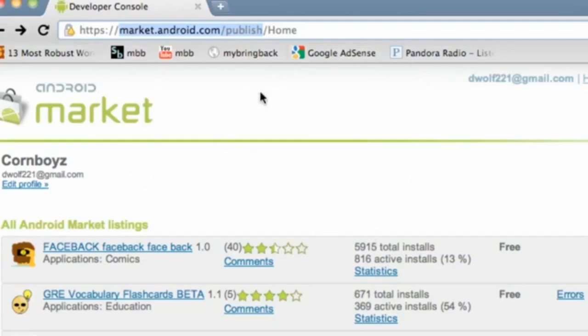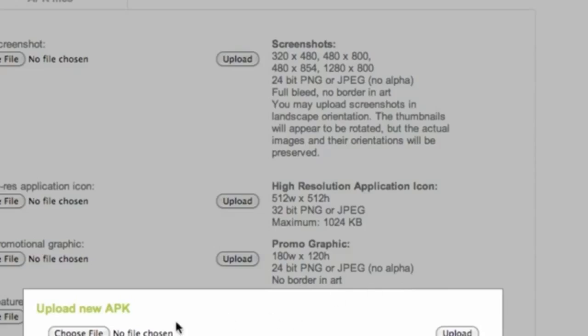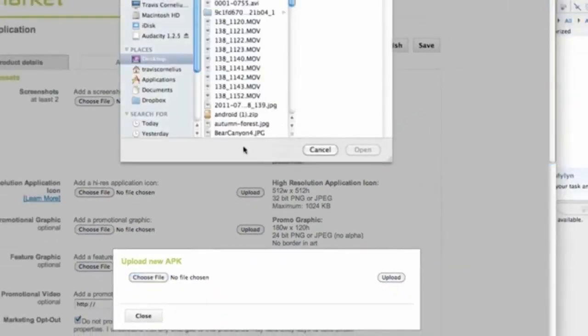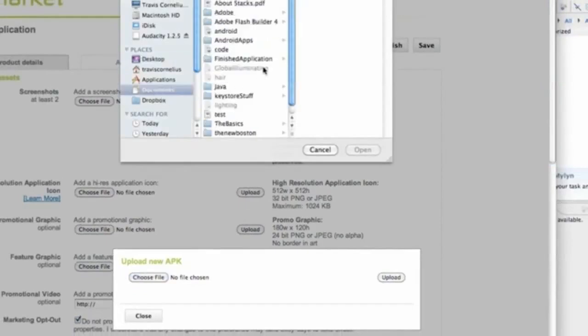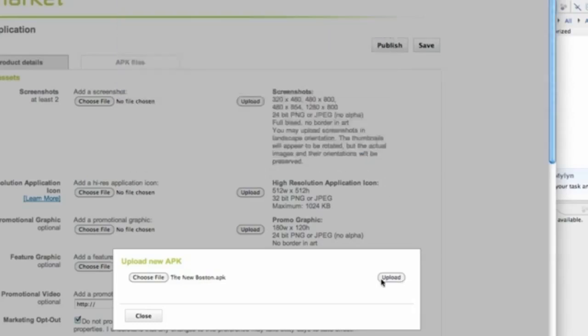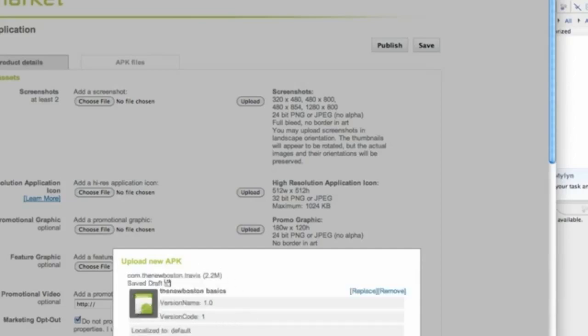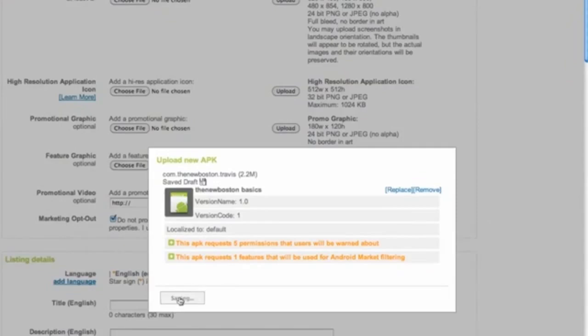And then once you get signed in, you'll have a screen like this once you're logged in and you're a developer and everything, and you're just going to go to upload application. Pretty simple. We got to choose the APK, so we're going to locate where we just saved that APK. Again, the Documents, Android Apps, and the new Boston APK. Just going to hit open, and then hit upload. Takes a little bit, not too long here. So it's about 2 megabytes. And then it's uploaded our APK, shows all of our permissions that we're using. We're just going to save that.